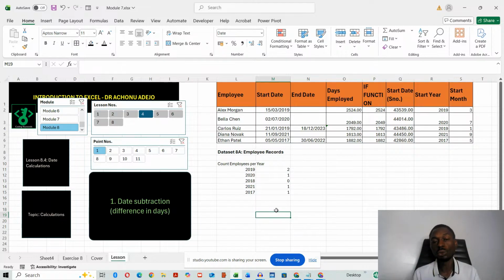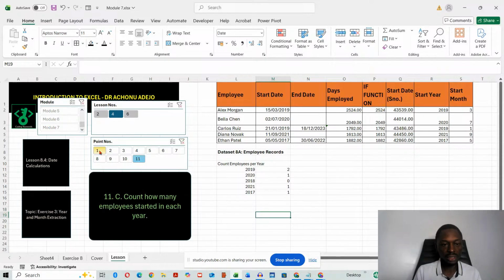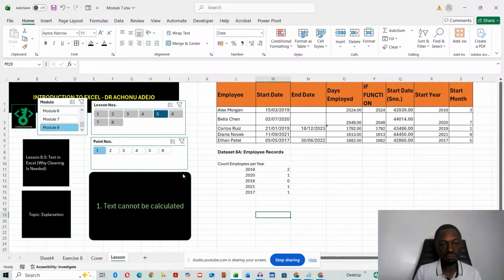So there are a lot of rules that we have to consider and keep track of when we are working with Excel. All right, so that's that about lesson 4. Yes, and so we move on to lesson 5.